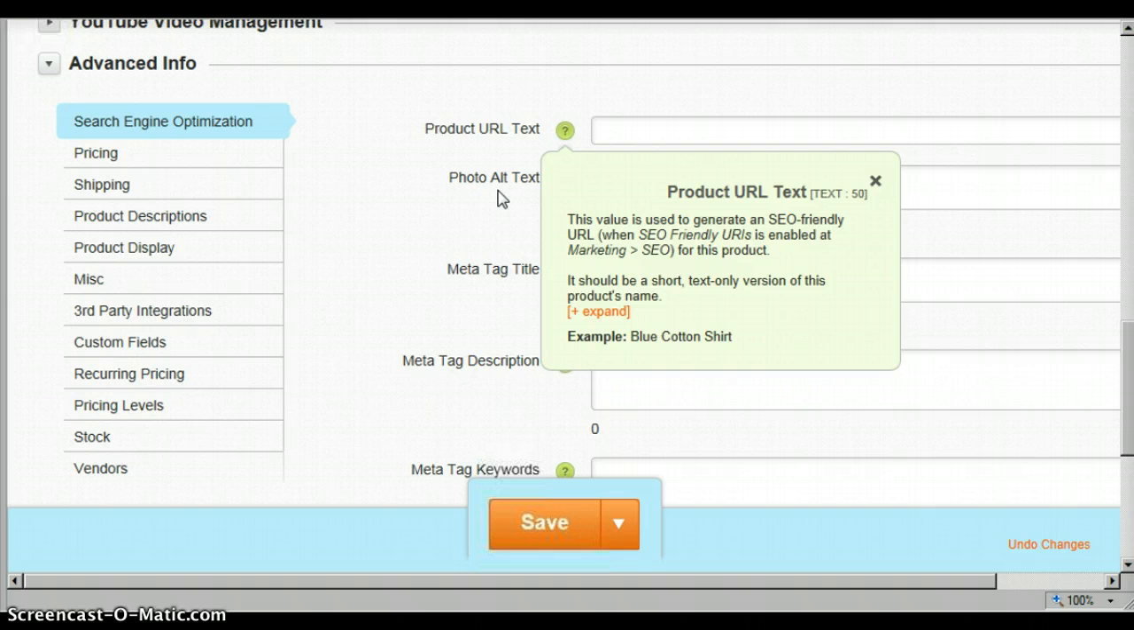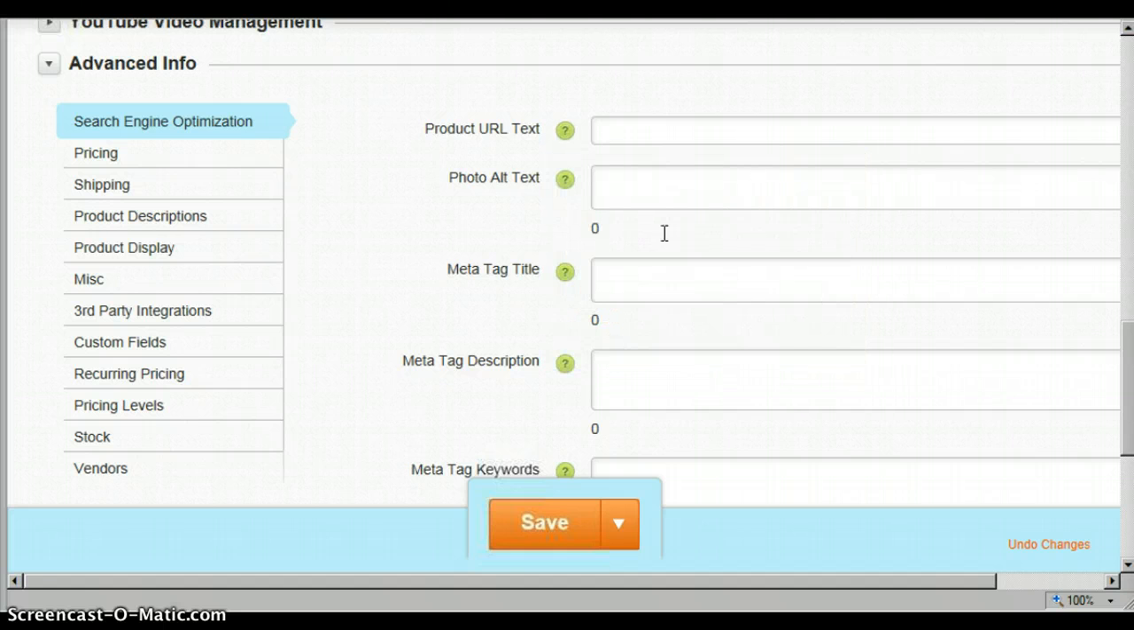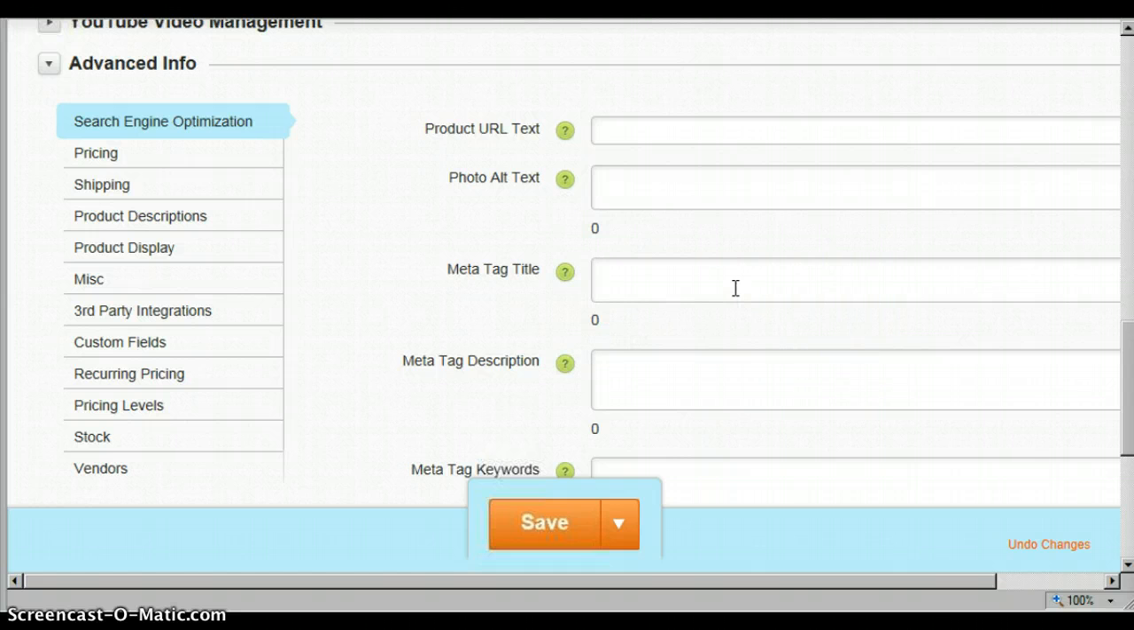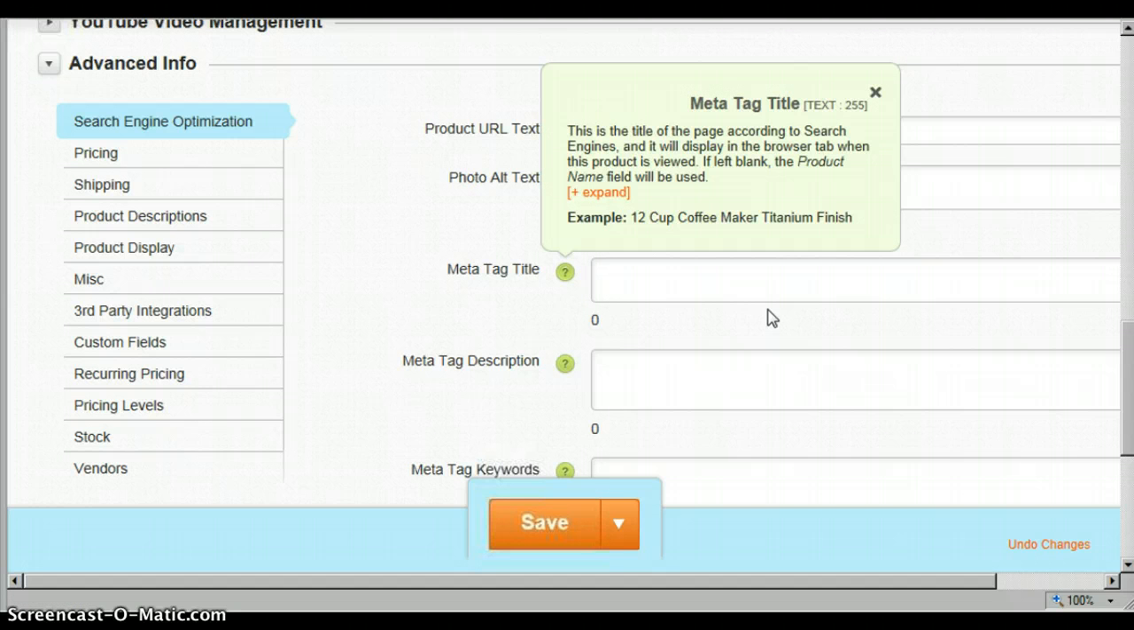The photo alt text, if we go down and click on that area, and we can close that little box. The photo alt text is alternative text for any images with this product, and that's also important where we want to use keywords related to the product and the product image. And then the next two are very important, the meta tag title and the meta tag description. The title tag is where you're going to use your primary keyword phrase. So we're going to have one key phrase for each product that we target here, and so we'll put just that key phrase in there.